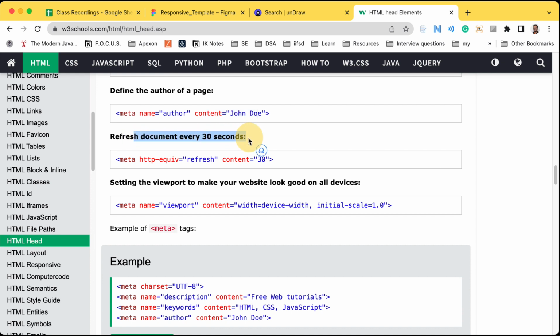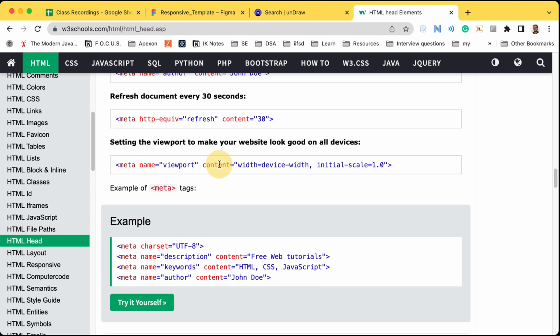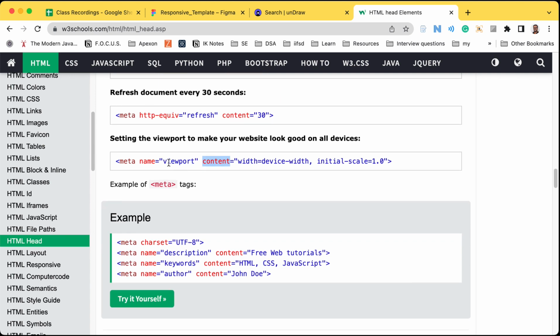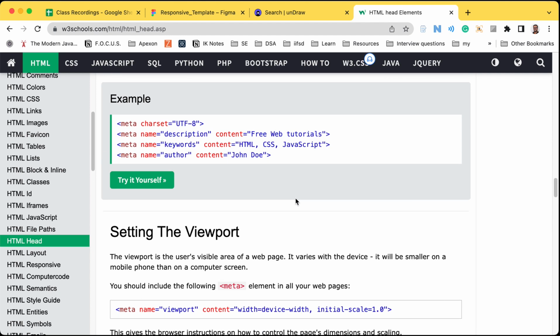It says to refresh the document every 30 seconds. So http-equiv refresh content 30. So this is basically the key and this is the value. Content is basically the value. Viewport, and we have a viewport. Okay.